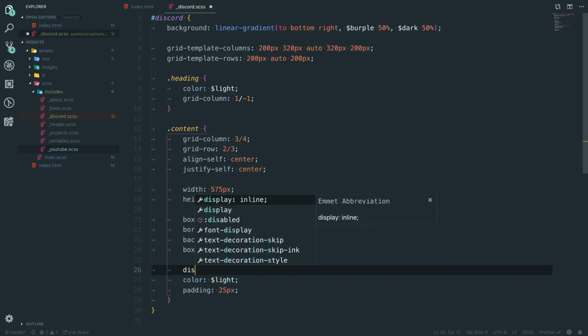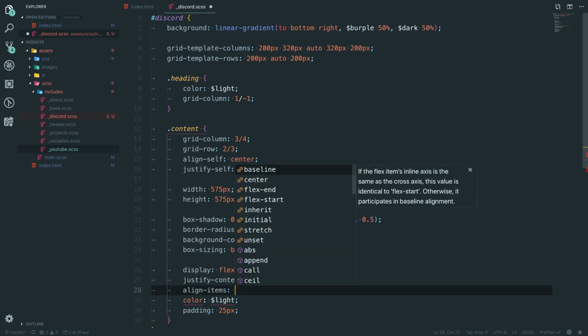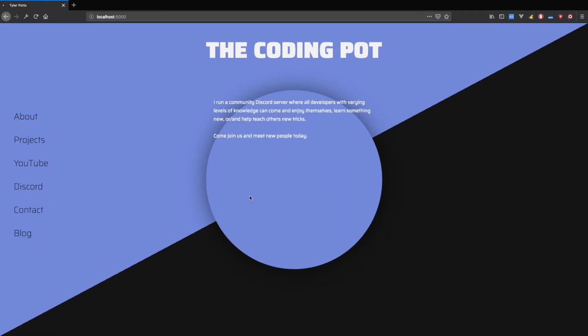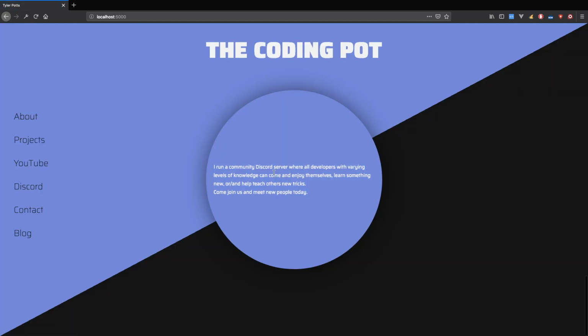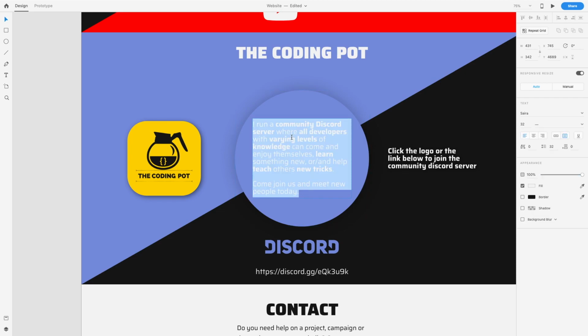And if we go up here, we say display flex, justify-content center, align-items center. So it's always good to use a bit of flexbox. There we go, and that is looking good. So now let's go here and see how much padding we have on the edge of this.